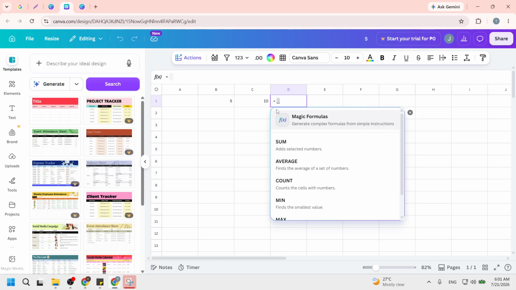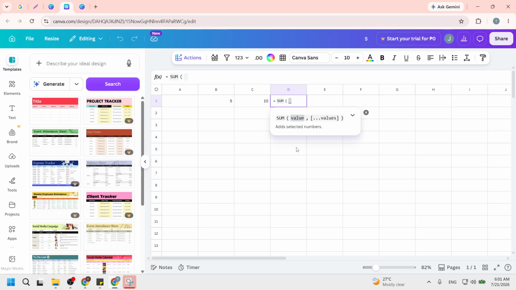From there, select a function from the popular suggestions drop-down menu, such as sum, average, or count. As you type, Canva will display a list of functions that you can use. Choosing the right function is important because it determines the type of calculation you will perform. For example, if you want to sum up a range of numbers, selecting sum will guide you to the next step. This function selection streamlines your workflow, helping you apply the right calculations quickly and efficiently.